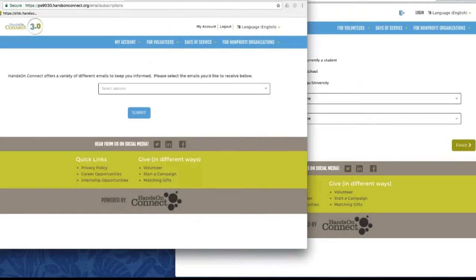Another example that we talked about was the email subscriptions. You can create this form and make it available just to registered users.